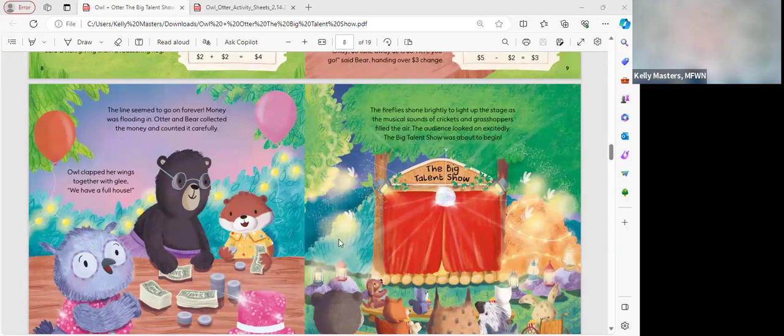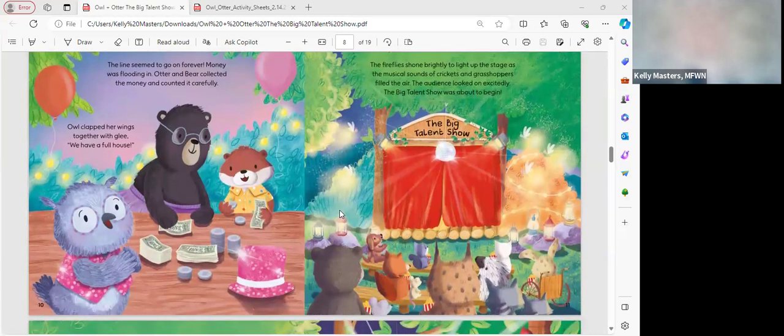The line seemed to go on forever. Money was flooding in. Otter and Owl collected the money and counted it carefully. Owl clapped her wings together with glee. "We have a full house."